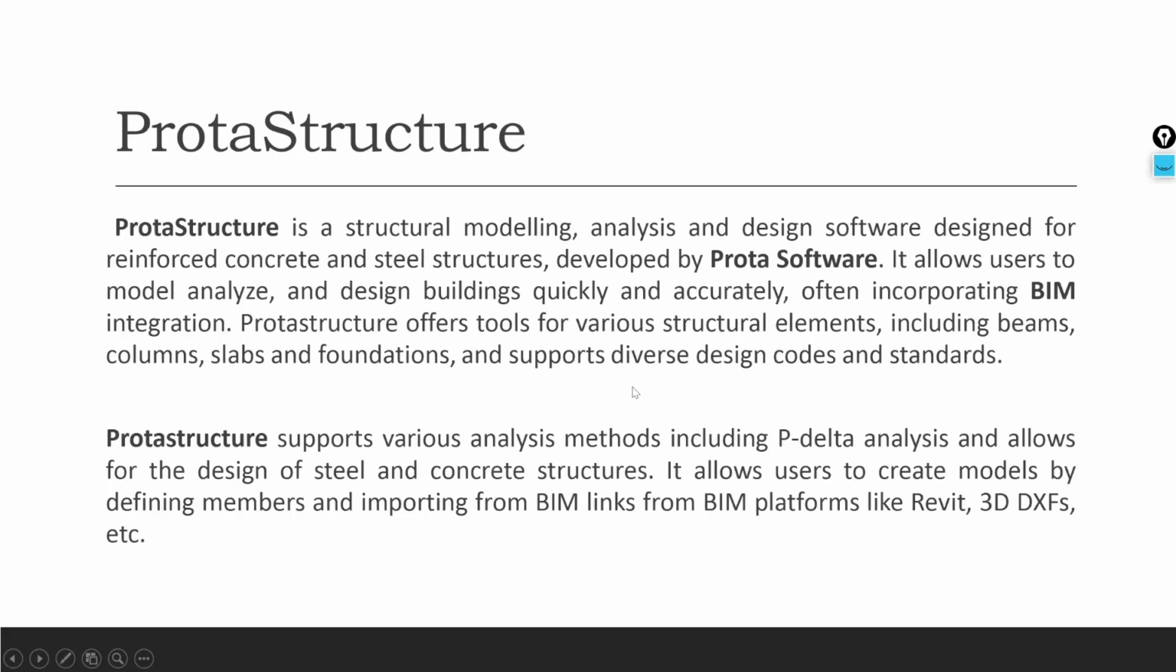Okay. So moving on, here we have ProtaStructure. Many of us might have been hearing this software or this name. Some of us know what it is used for. But in case you are hearing it for the first time or you don't know, ProtaStructure is a structural modeling, analysis, and design software designed for reinforced concrete and steel structures. The software is developed by ProtaSoftware.